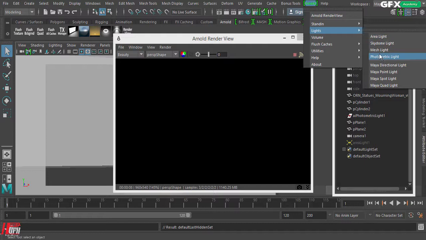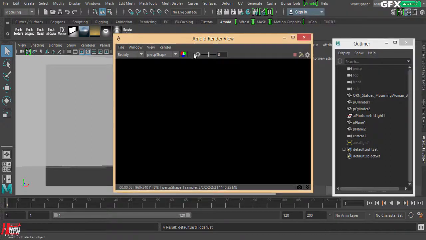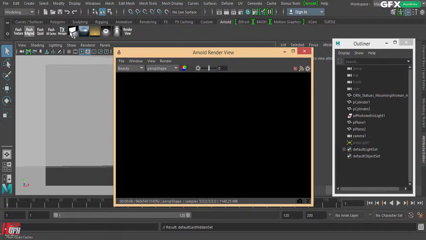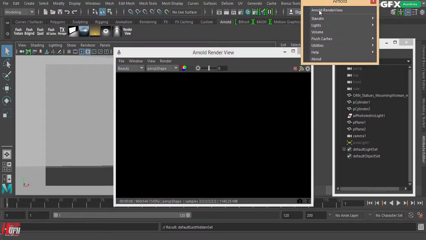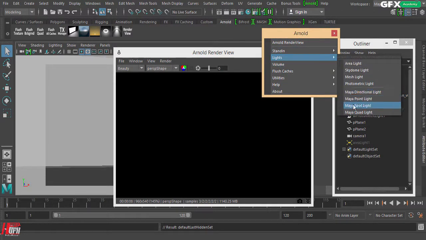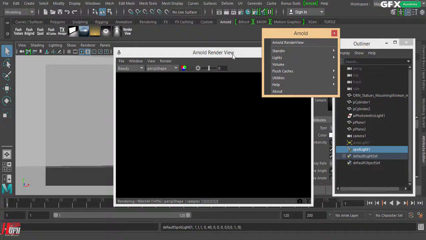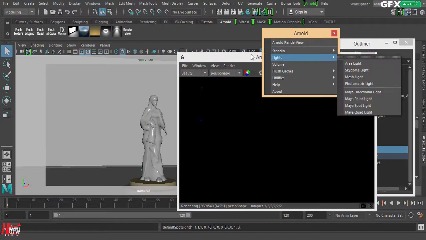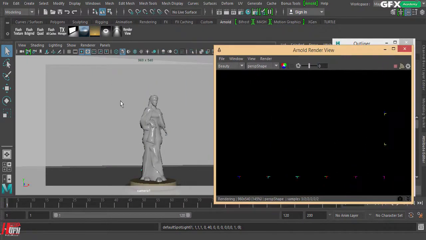Okay, I can use the spotlight here, or I can use this menu or shelf of Arnold. You have everything here. So let's start adding my light from the menu, my spotlight, and let's know where is it. It's over there.